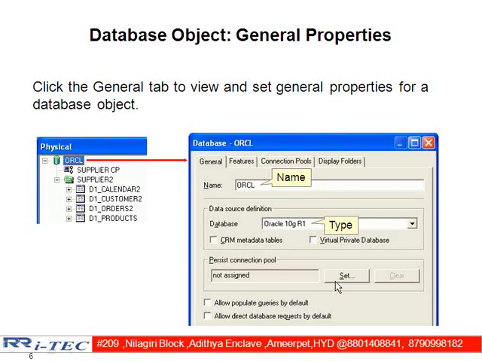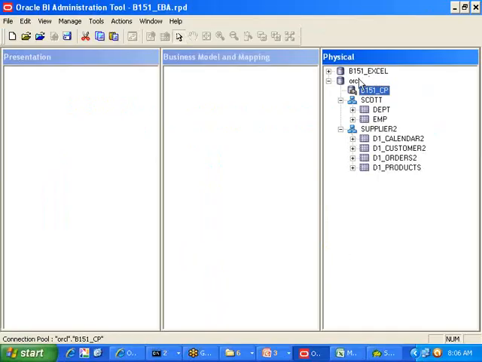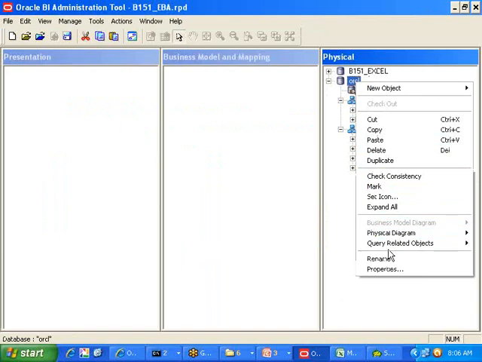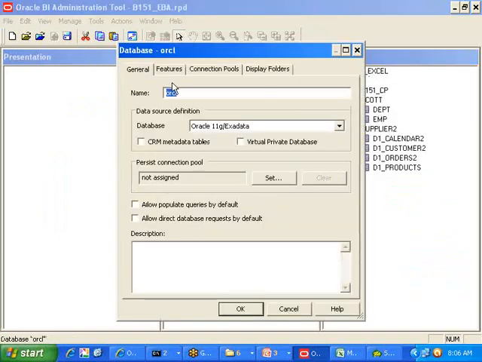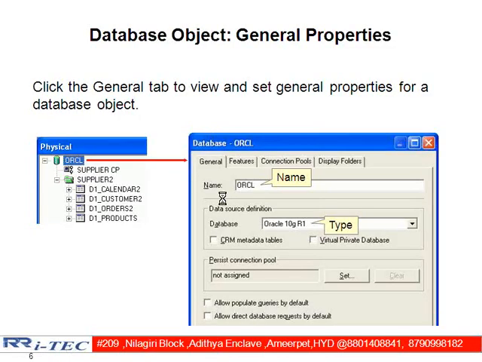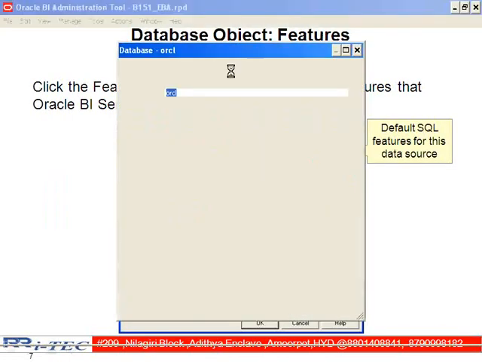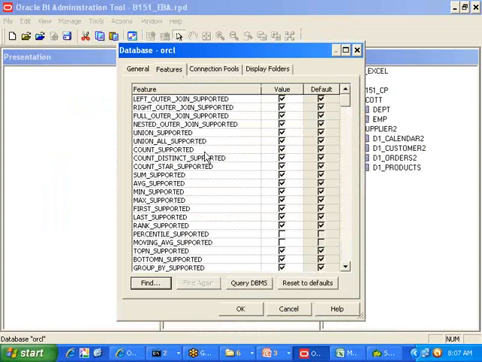This database has some general properties. You can see those in our tool also. If I right click on this database, then I go for properties. I have the general tab. In the general tab, we have the database type. Okay, I am using Oracle 11G. That's what it's saying, sir, Oracle 11G. Next, the second one is database features. That means what features we have. Features means nothing but what functionalities it supports. It supports left outer join, right outer join, full outer join, union, count. All these things it is supporting. What functions it supports, those all are features.